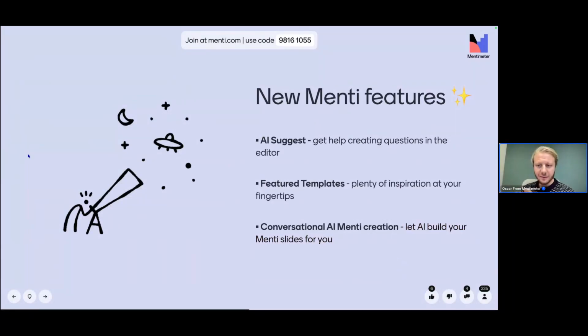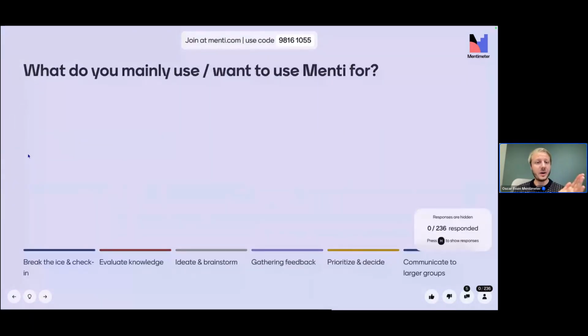Speaking of AI, we do have one new really cool feature, which is called the Conversational AI Menti creation. And this is a brand new way to, again, let AI do the heavy lifting for you. So I'm going to demo this, but before I demo this, I would just want to know what people mainly want to use Mentimeter for. And these are by definition a bit kind of broad, right? Gather feedback. That could either be for a session or from your students, but I just want to see here what people mainly want to use their Mentimeter presentations for.